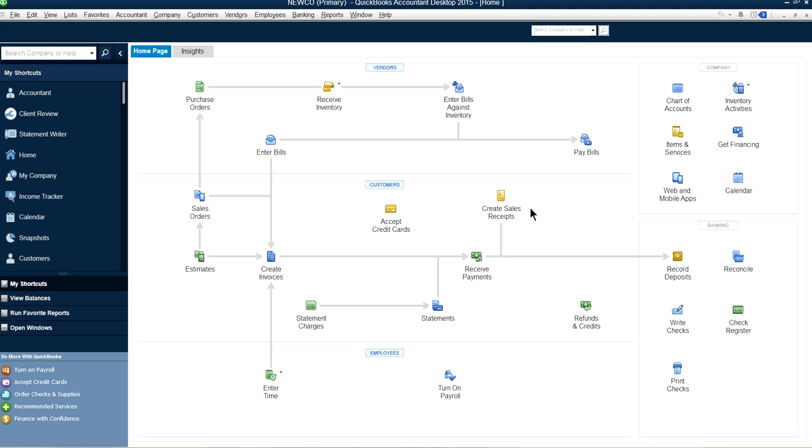Okay, let's get started. So I'm at this home page screen here. As you can see, create sales receipt, and then it jumps to record deposit. So in between, it's undeposited funds or bank deposit account, and we'll talk about that as well. So as you can see, create sales receipt. What does that mean? They say bill your customer and receive the payment at the same time.